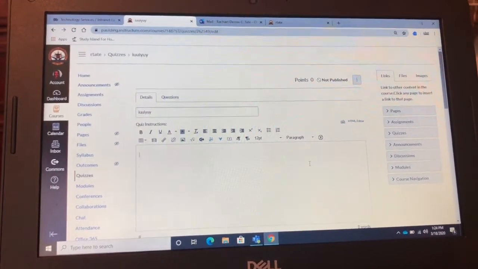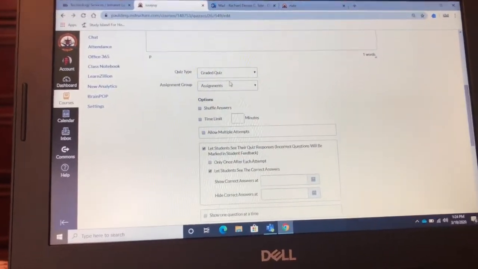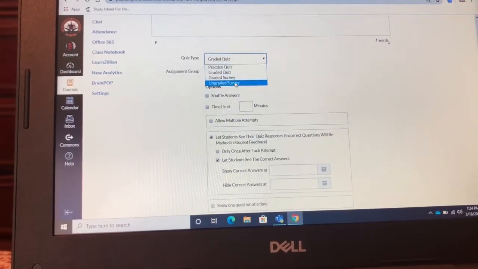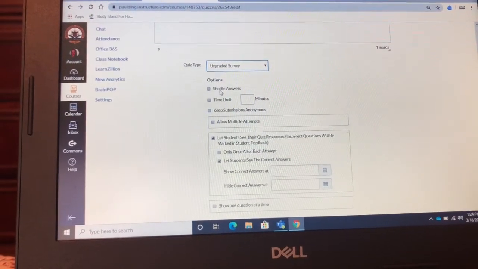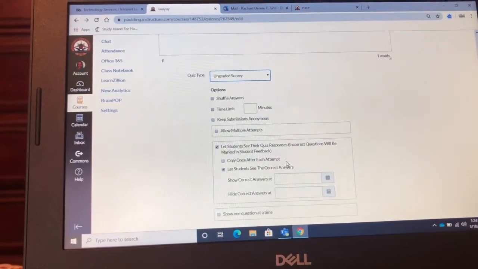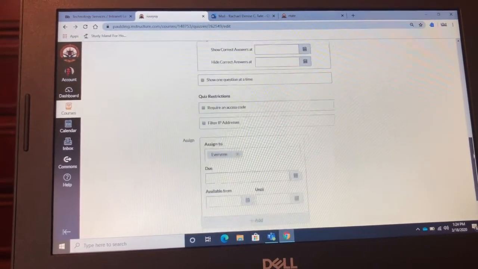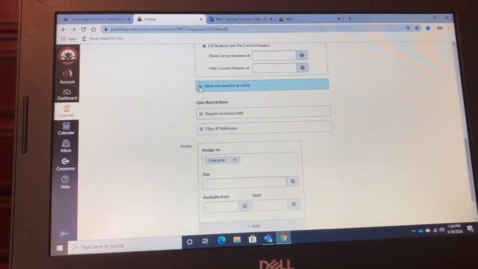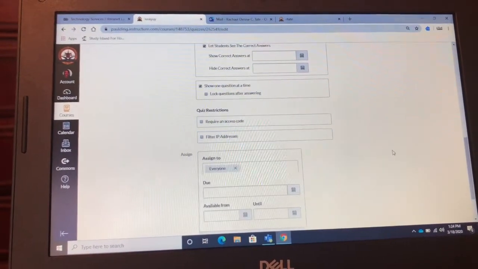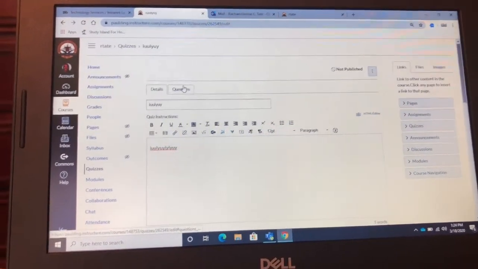This is where you put the instructions. Again, I'm just going to type stuff. Down here, obviously we are not grading this. This is not for a grade, so you can either put practice, or I'm going to put ungraded survey. Then you can make it however you want. You have the option of showing one question at a time. I don't see any reason to restrict the quiz, because anybody who's getting it is already on Canvas as a student. Go to the questions.